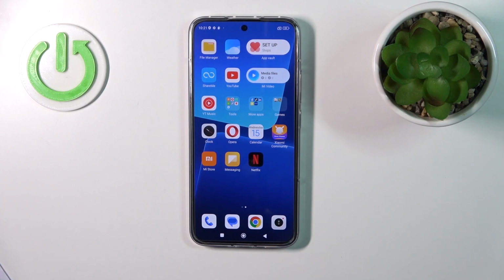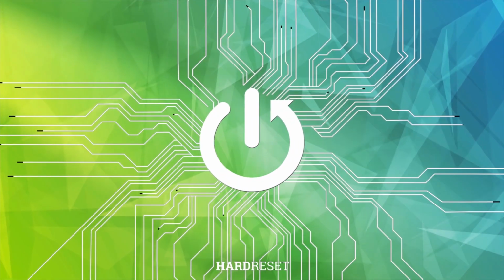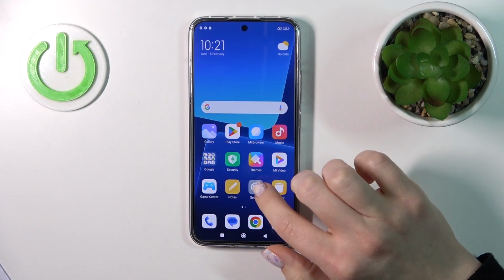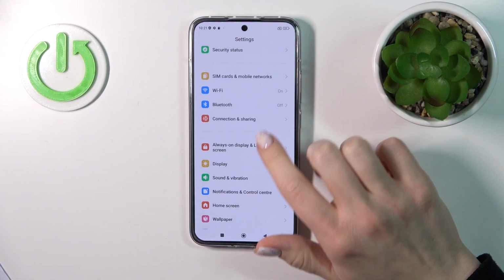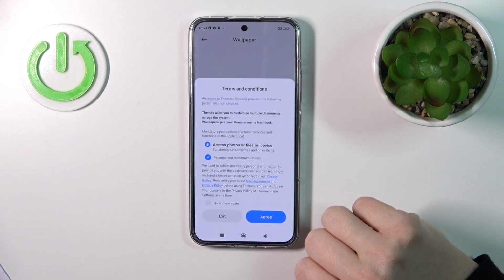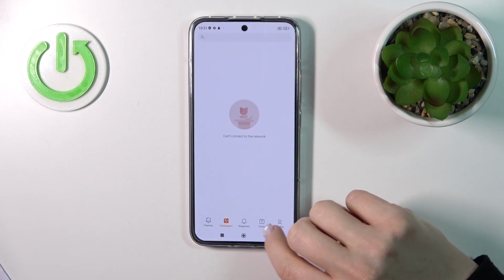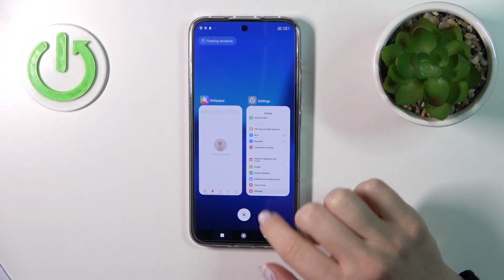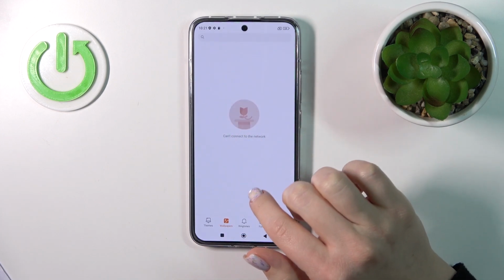Hi, today I'm showing the Xiaomi 13 and I'll show you how to change lock screen wallpaper on this device. So first let's open the settings application and then scroll to the wallpaper section. Then click to agree, and here you will see just the wallpaper application.